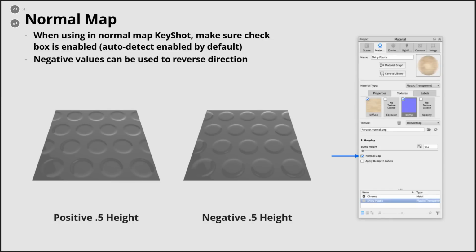Normal maps will be auto-detected by KeyShot whenever you use them. So over on the right-hand side, that's our material editing tab, and you can see that by default, whenever you apply a normal map, KeyShot checks that little checkbox. So if you're using them, make sure that's checked. It should be. Also wanted to point out that if you want to get the inverse reflection, you can just type in a negative value, so that we can work between both positive and negative values for the bump height. And so whatever was a peak is now a valley kind of thing.